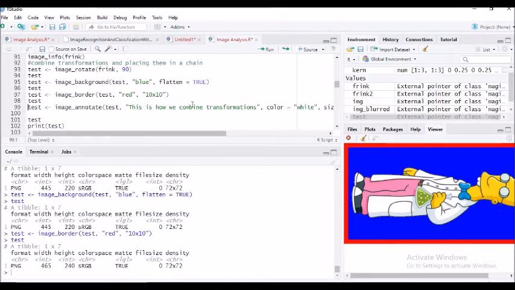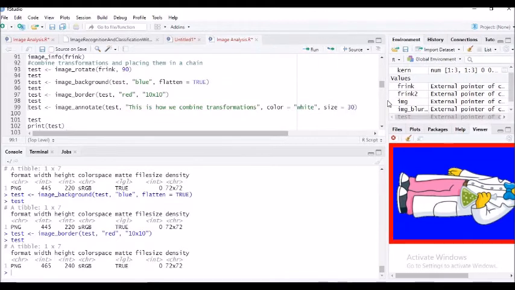Now if I have to write text also, let's say I have written it out here, let's have a look at it. First of all, it says image_annotate test. This is how we combine transformations. Color white, size is 30, of whatever I'm writing. The color should be white, that is the annotation, and I wanted to place it for the test image that has been created as a data frame. I have already created this one, so let me go ahead and run it.